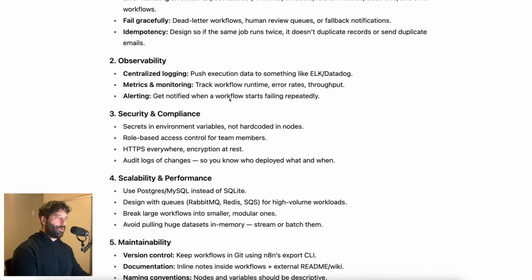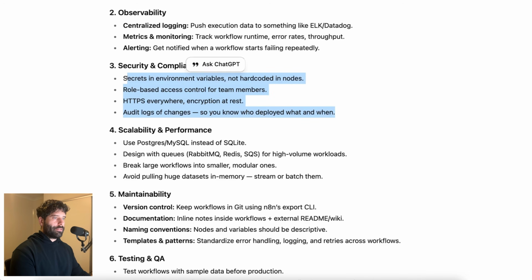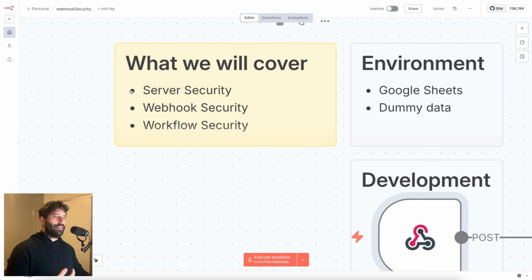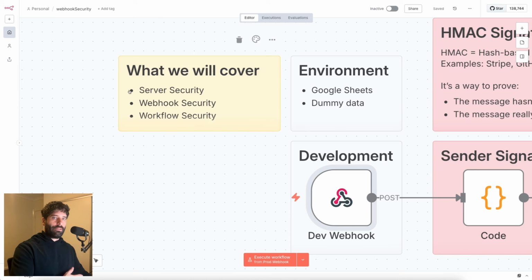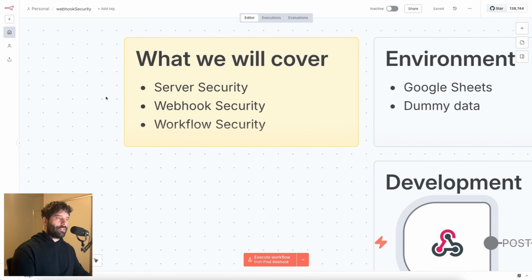So now some other stuff that we spoke about was retries and errors. Okay, so security and compliance. One of the biggest questions that people ask is, how do you do webhook security in n8n? Now, webhook security is just one layer of security that you can actually achieve. And if you want to build production-ready systems, it's important to secure your n8n instance across all layers.